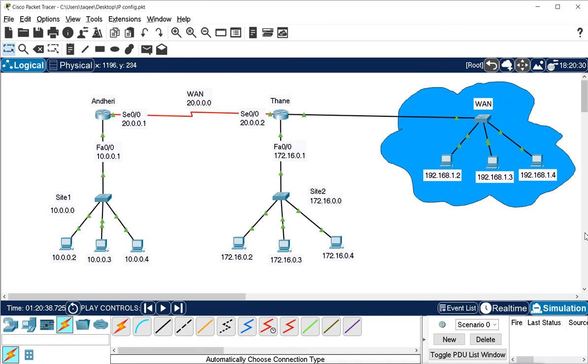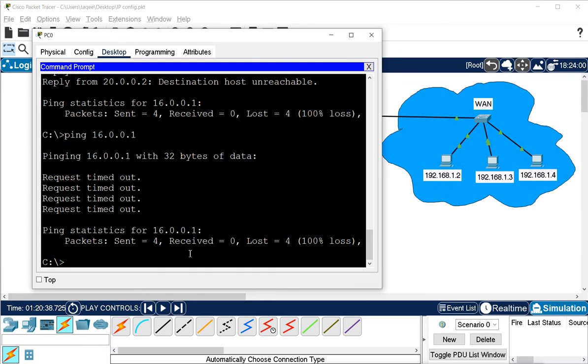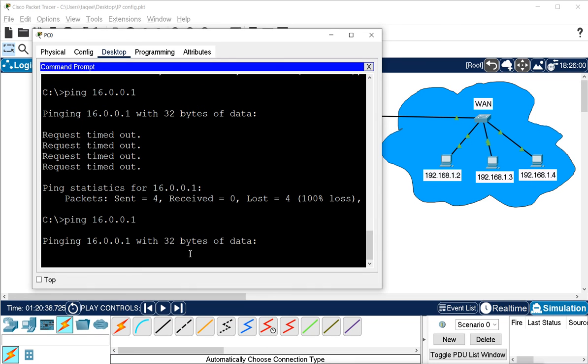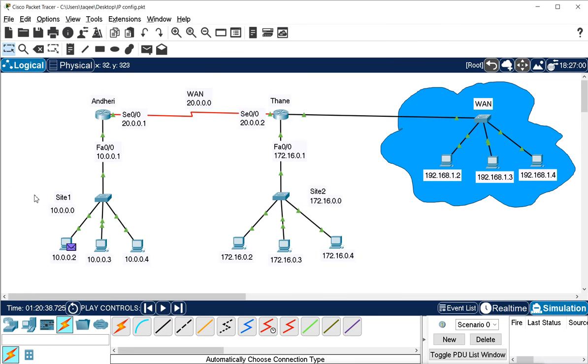I am now in the simulation mode. Now I will go back to the machine and try to ping this IP again. When you go back to your design, you can see the packet is ready here. This is what the simulation mode is. It will help you to understand the packet flow.